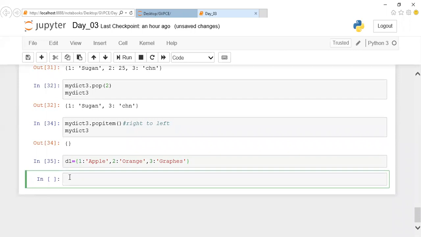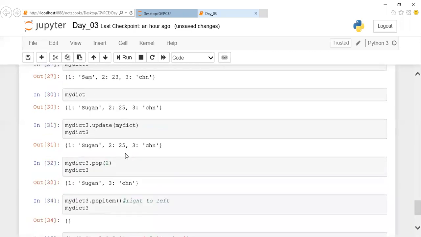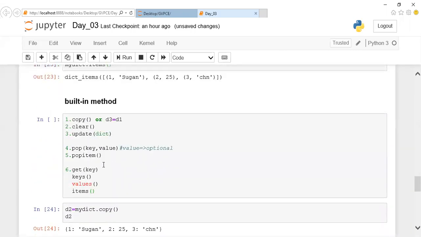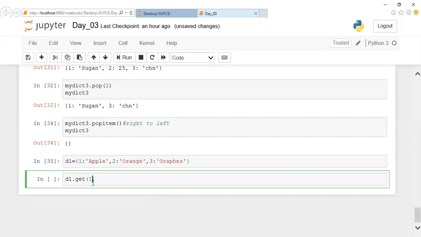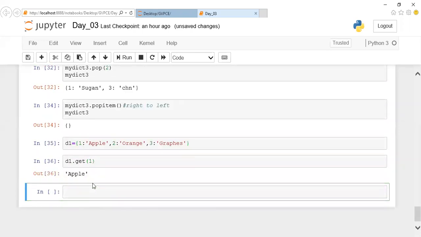So I can mention d1 dot get, and here what is the get parameter? I told you if you pass the key, the corresponding value will be displayed. Here let me give get of 1. If I give get of 1, you can notice that apple will be displayed. This is the use of the get method. For retrieval of the data, I can use get, items, values, anything. It depends upon your flexibility. Whatever your requirement is, you can make use of it.